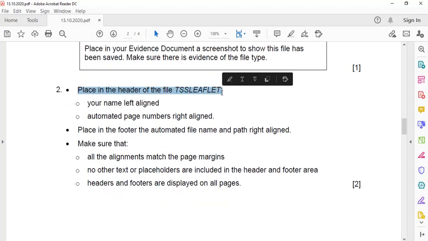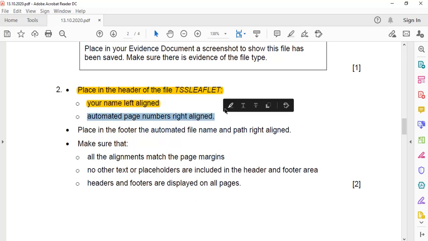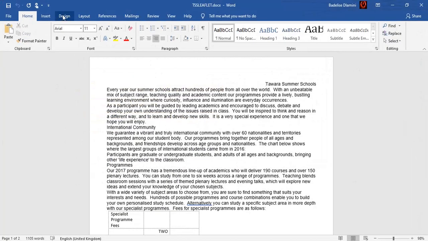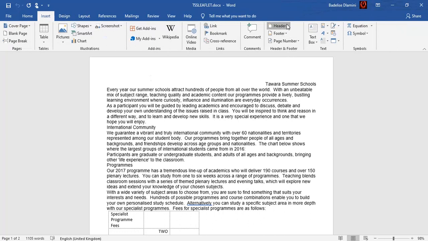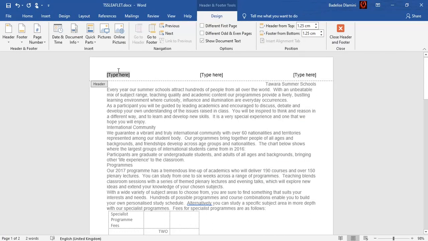Place in the header of this file TSS leaflet your name left aligned and automated page numbers right aligned. Okay, the name should be left aligned, automated page numbers should be right aligned. So for that, you go to the document, go to insert, header. Again, we pick this one with 3 options. My name should be on the left.